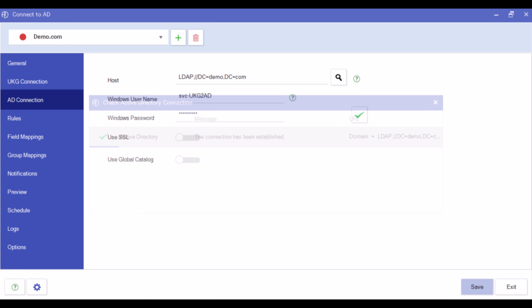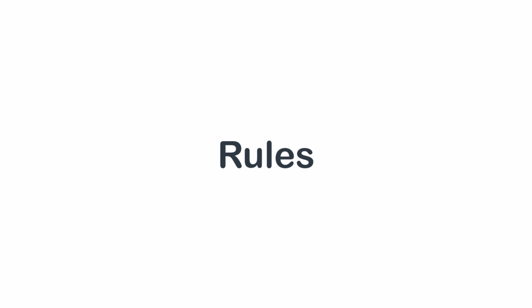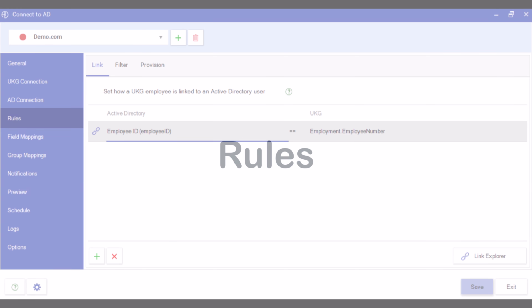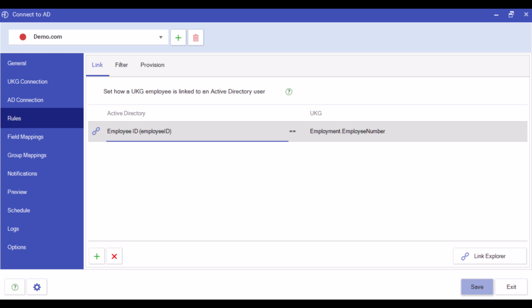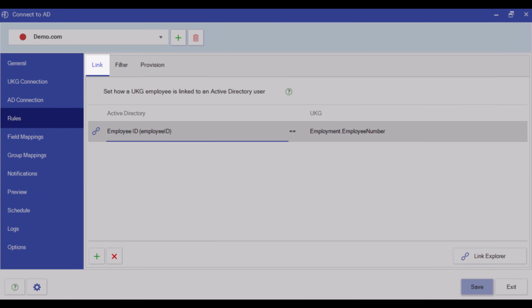Once the connection is verified, we can move on to rules. Rules control how Connect to AD behaves. They determine how employees are linked to users, which employees are synced, and how new accounts are created. I'll start with the link rule because it ties everything together.